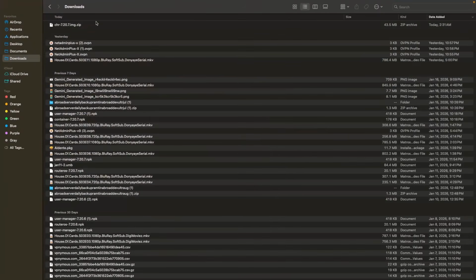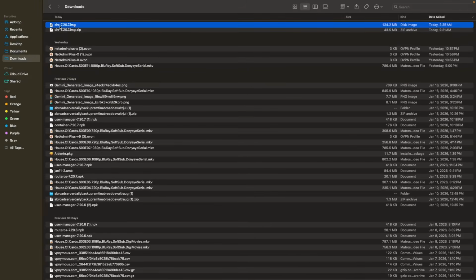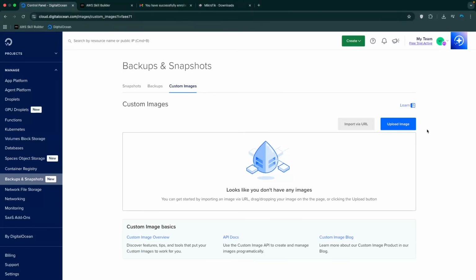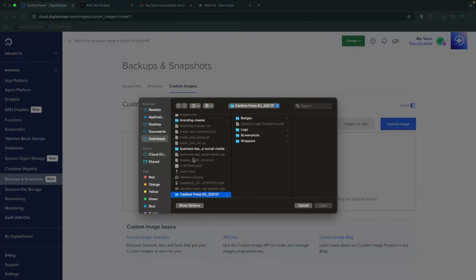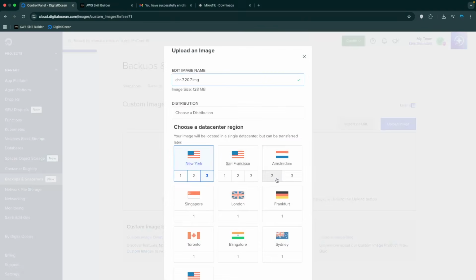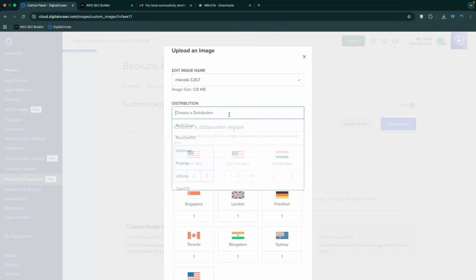Okay, the file is downloaded and I can extract this zip folder, and I need to upload this file with the img extension to my DigitalOcean account. Here in DigitalOcean, I click on upload image and find this file and upload it. Here I need to set a name for it. For example, I set MikroTik-7.20.7.